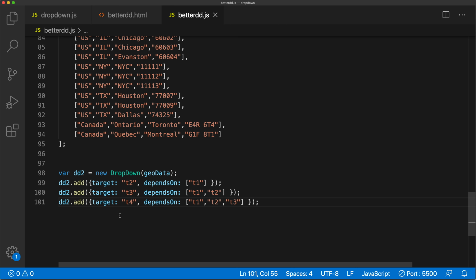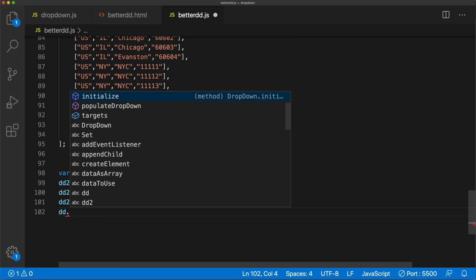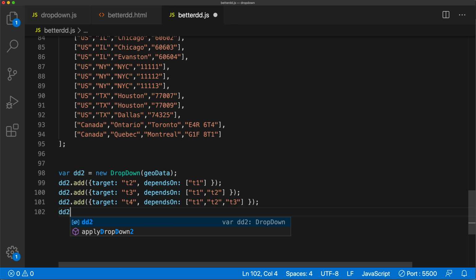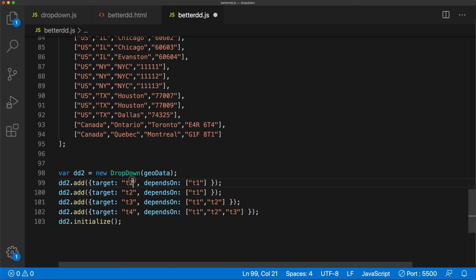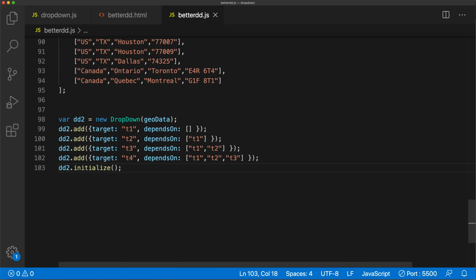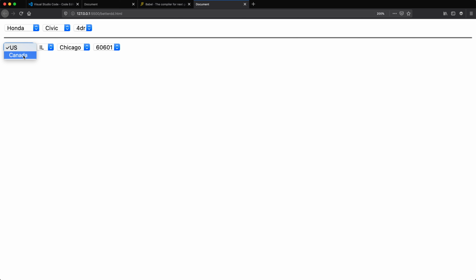This one doesn't work because I forgot to also do it for the second one. So I'm going to do dd2.initialize. And I also need to add that first level to this, which I didn't do. So t1, and this will be an empty array. Save this. Now we should have two dropdowns. Both should be populated. Here we go.